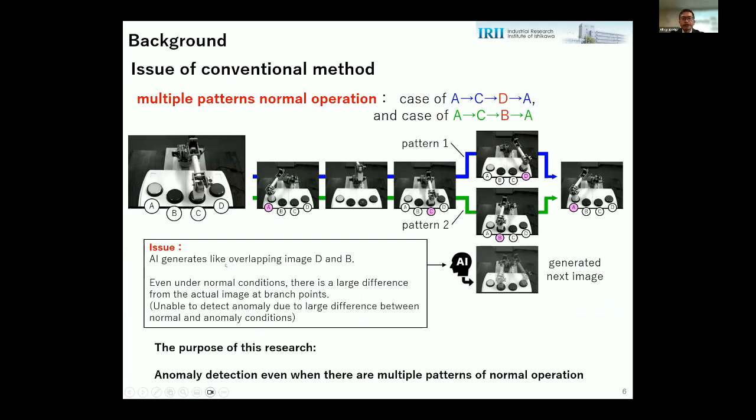The AI generates an overlapping image of D and B. The AI doesn't know which pattern it is. Then the AI generates overlapping D and B images. Even under normal conditions, there is a large difference from the actual image at the branch point. This is a branch point. It is unable to detect anomalies due to the large difference between normal and anomaly conditions.